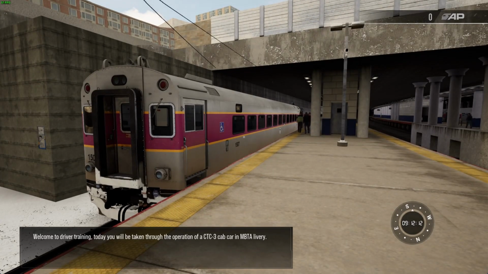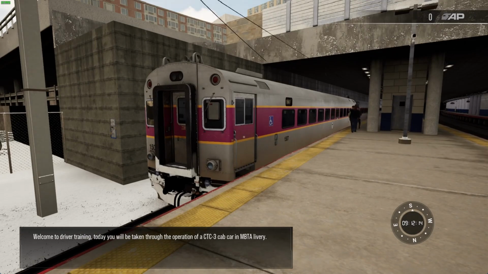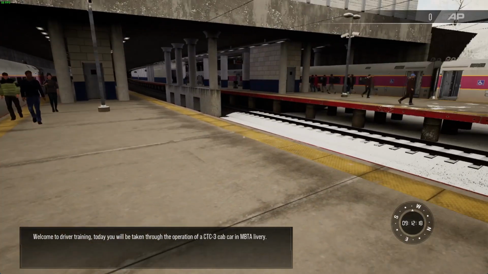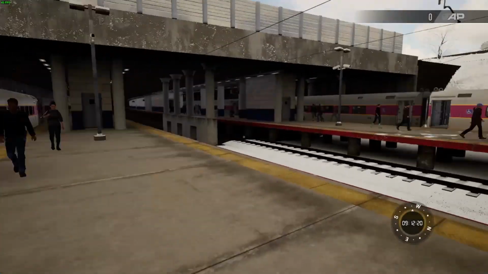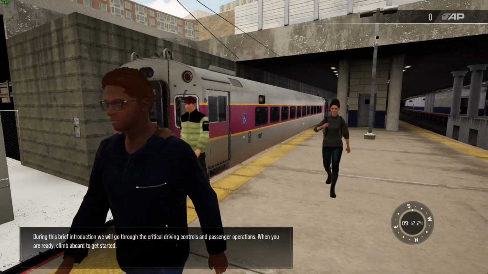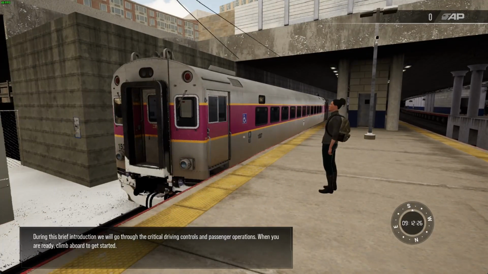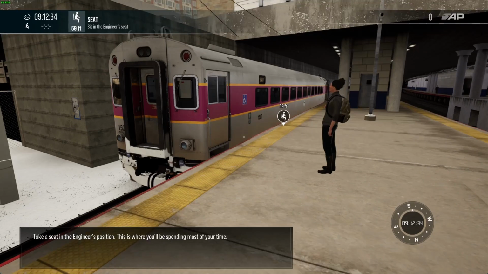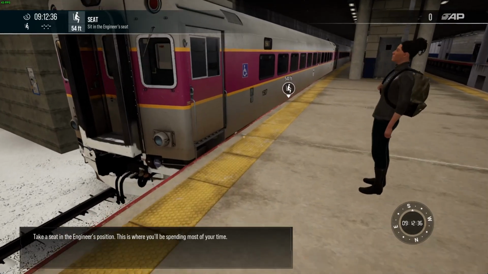Welcome to driver training. Today you will be taken through the operation of a CTC3 cab car in MBTA livery. During this brief introduction, we will go through the critical driving controls and passenger operations. When you are ready, climb aboard to get started. Take a seat in the engineer's position. This is where you'll be spending most of your time.